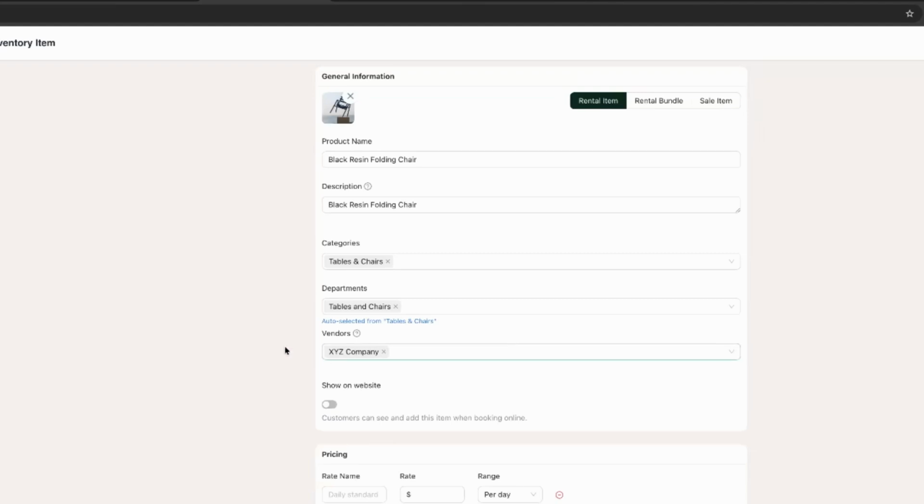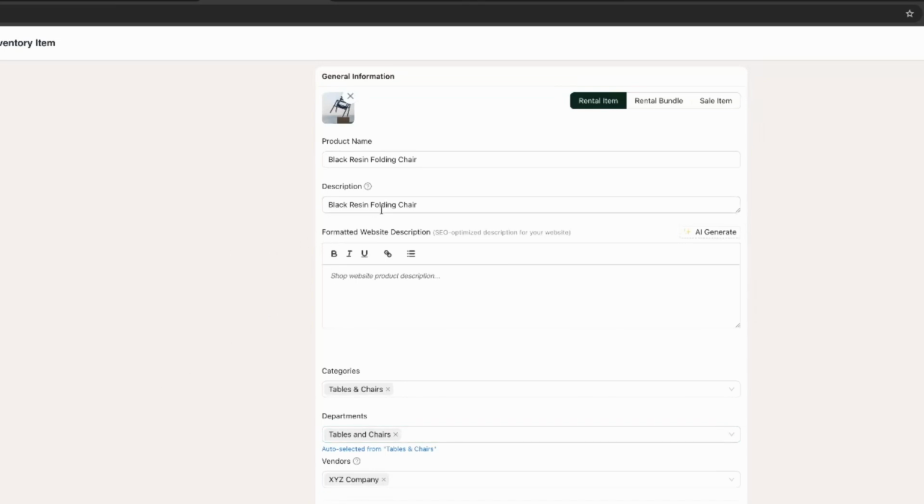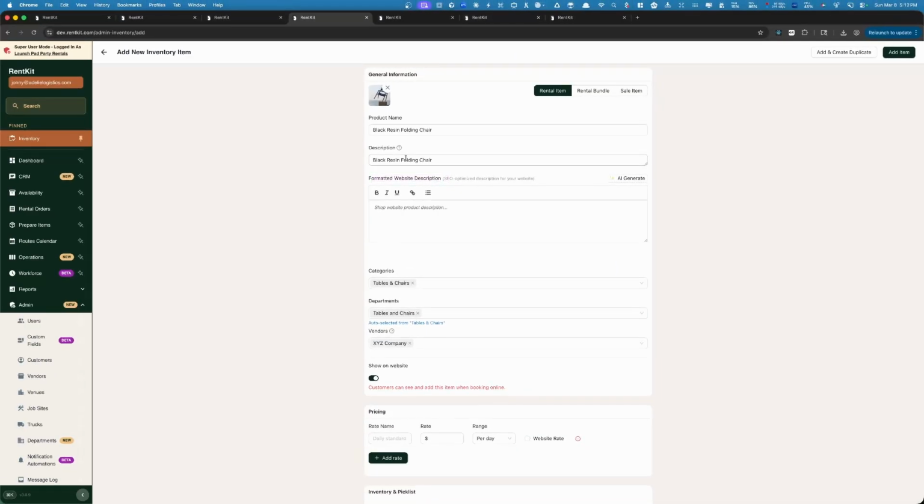If you have a front-end website integration with us and you want this item to show up there, then you would turn that on. And that will pull up this formatted website description. So this is the description that shows up on your line items on the invoice. But if you want to add additional context and description, you could put that in right here.